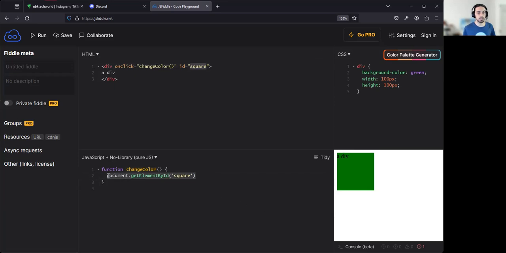Now, once we get that, we can finally change the .style.backgroundColor. And remember to assign a new value: equals sign, and then right-hand side, the new value. Let's say it's red. And I put a semicolon here. It's optional in JavaScript, but I usually like to place it. In many programming languages, when you finish a statement, you finish with a semicolon.